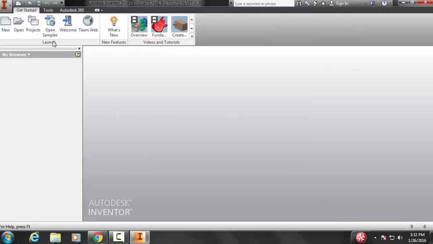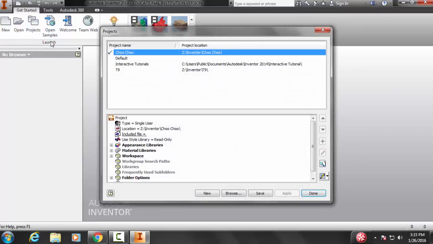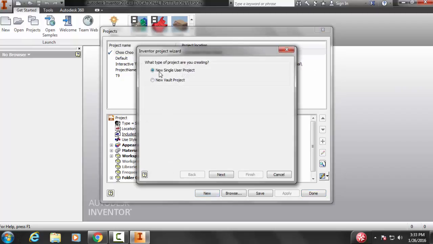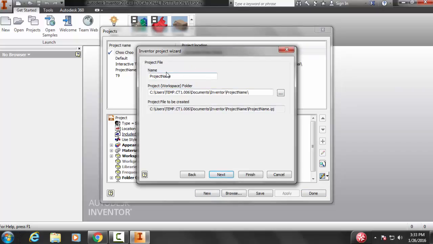So what we're going to do is click on Project, click on New. We always keep the default of New Single User Project. It's very important at the Inventor Project Wizard window here that the very first thing we do is we put in the name. And the name we're going to call this project is Grizzly. And you can see that Grizzly updates in the second and third areas as well. So we want to always name the project at the top initially.